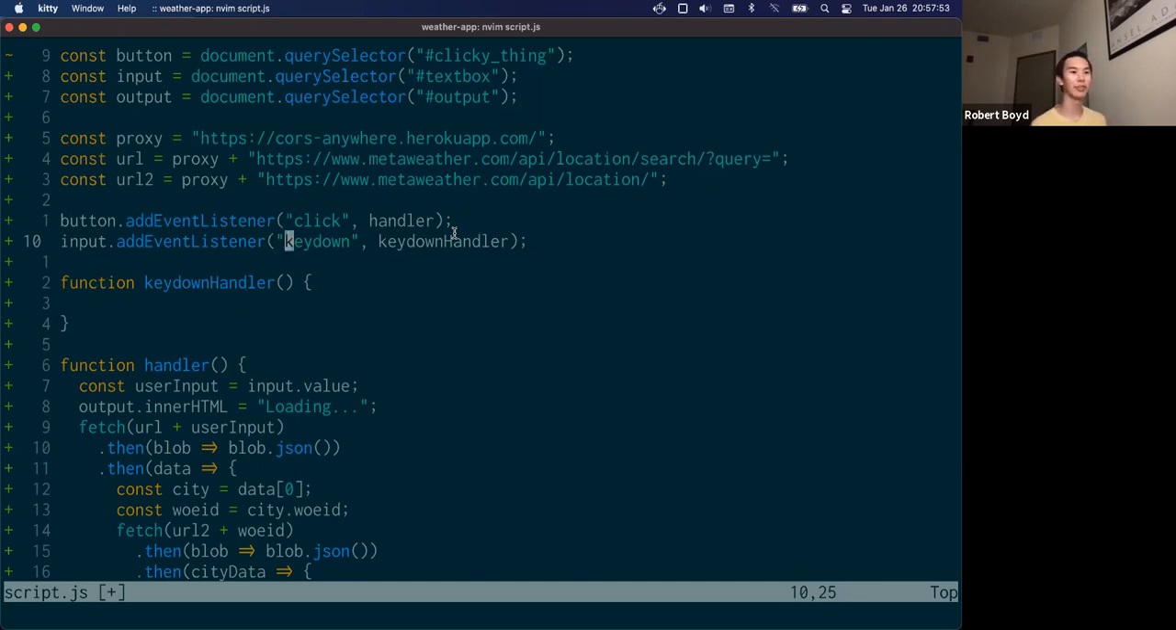Your key down handler, or your key down event, happens every time a key gets pressed. So not just enter. So that is kind of a problem. We don't want them, because otherwise if they type A, it'll immediately kick off a request, which is not what we want. We want to filter and make sure that we only do it when they press enter.